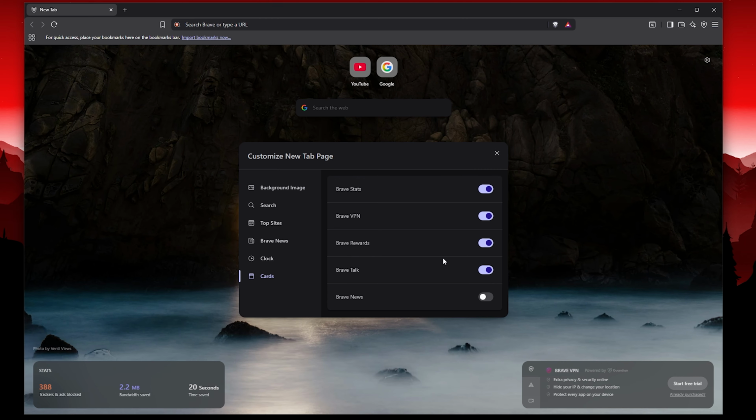We also got cards. You have Brave Stats, Brave VPN, Brave Rewards, Brave Talk, and Brave News. Obviously, these are all the ones that are activated now, and it actually shows you how many trackers and ads I have blocked. I've blocked almost 400. I've saved about 2.2 megabytes of bandwidth, and it saved me about 20 seconds, which is going to add up, those amounts of bandwidth and time saved. So just keep that in mind. I know it's a small number now, but if I were to use this daily, it would probably help a lot as well.